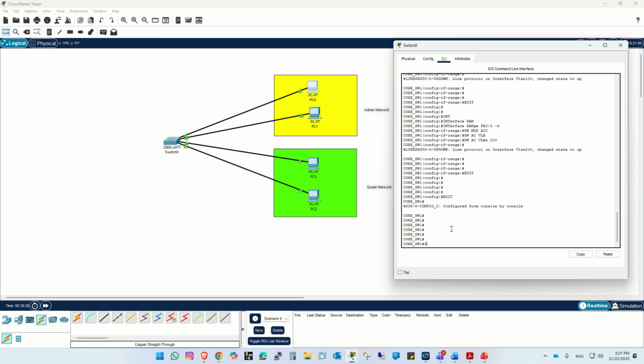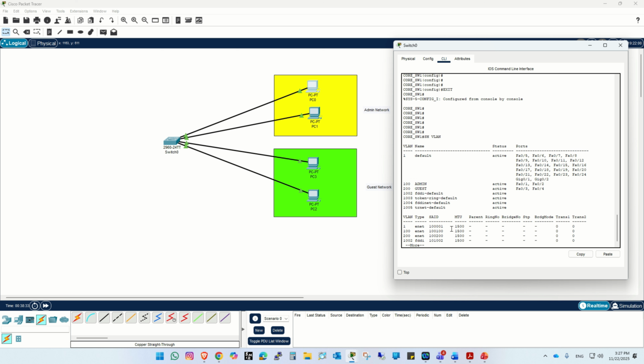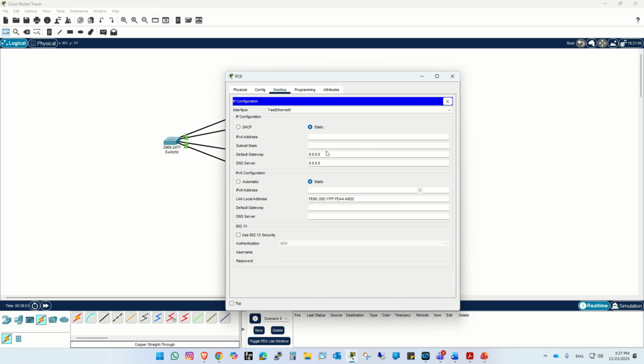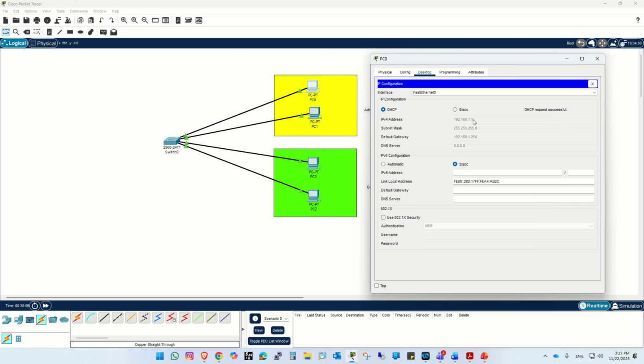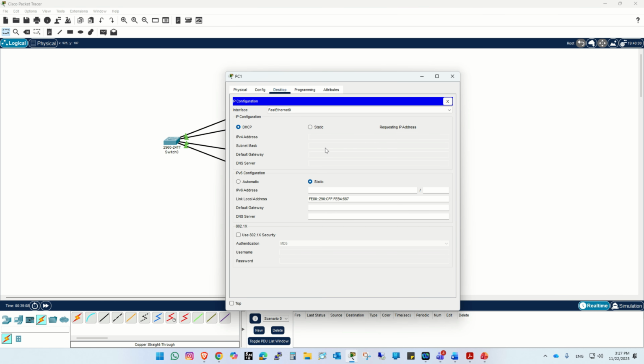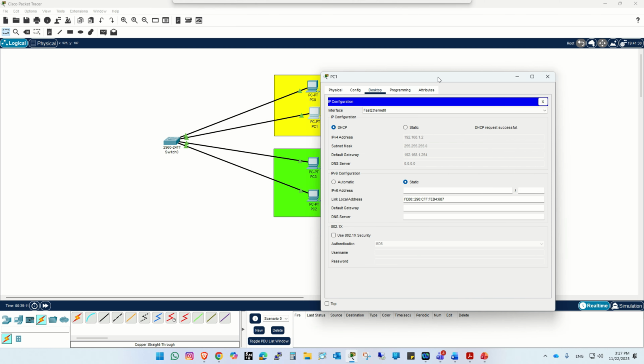Here you go. Now we will check the ports with show VLAN, and here you can see the 1 and 2 in 100 and 3 and 4 is in 200. Now let's go one by one on each PC and change the IP configuration to DHCP. Here you can see the IP address is 1.1, which is admin DHCP pool. Now I will open the second PC again. We will assign the DHCP, and here you go.